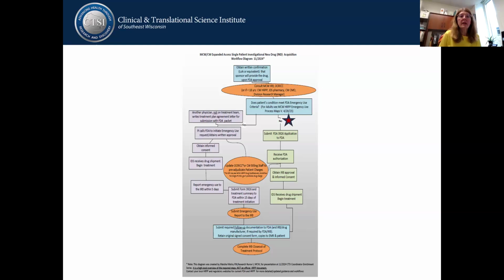So I could pause there. Are there any more questions? So that was the emergency use side. That is getting the drug right away, either saving the patient's life or quickly changing what can be a critical, life-ending situation.